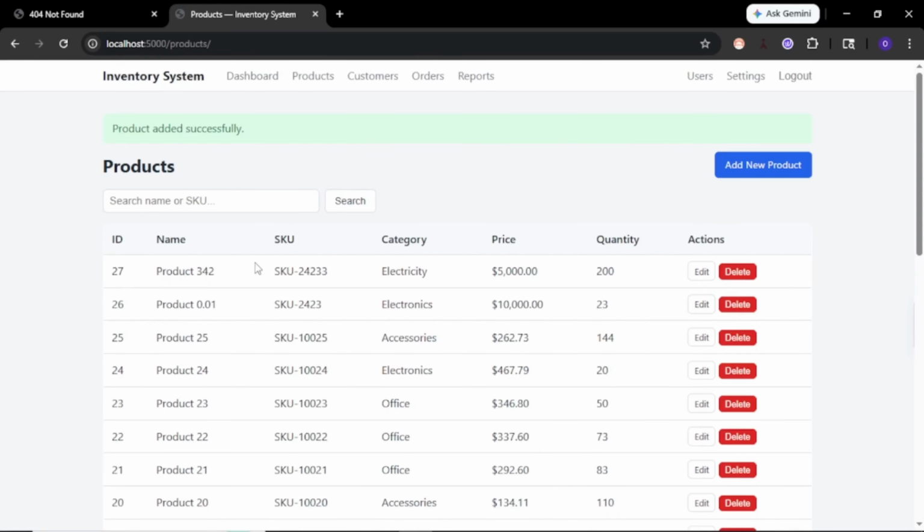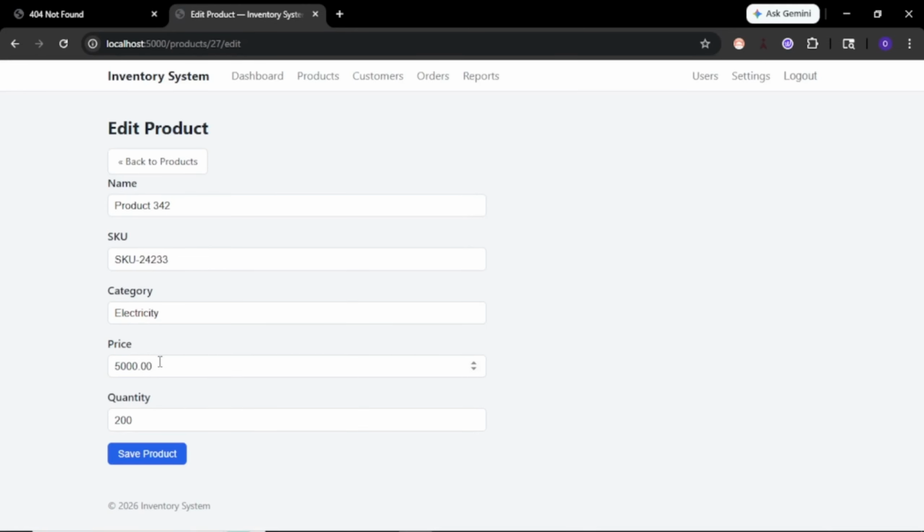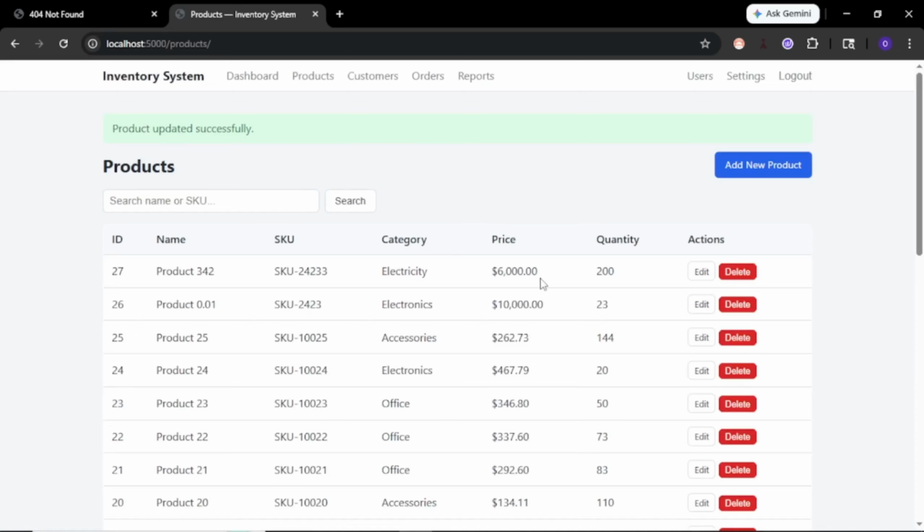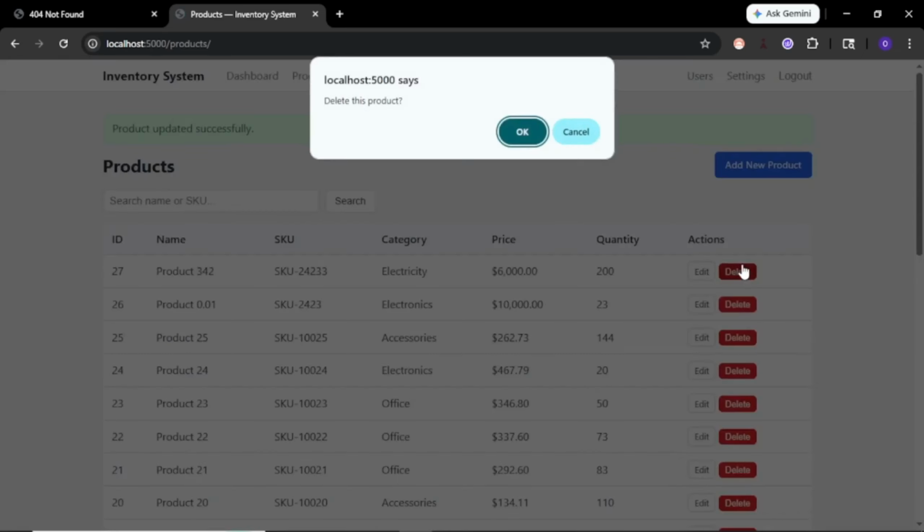Okay, so these are products which we just added. This is the ID, product name. Then we can also edit if we want. Just change this price to 6,000. Save. Product updated successfully. Now you can see the price is 6,000. Then I can also decide to delete it.